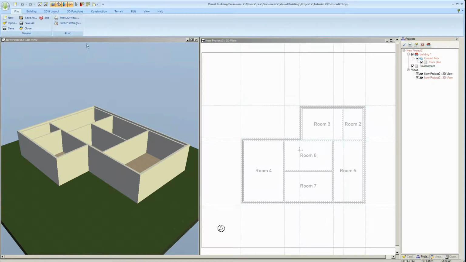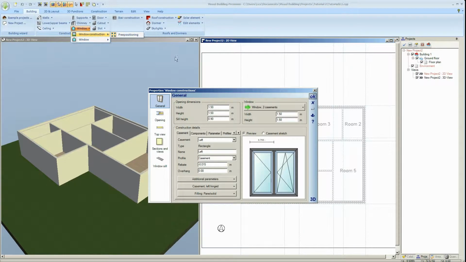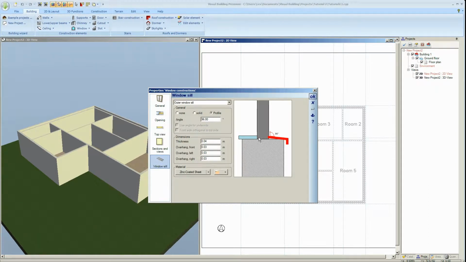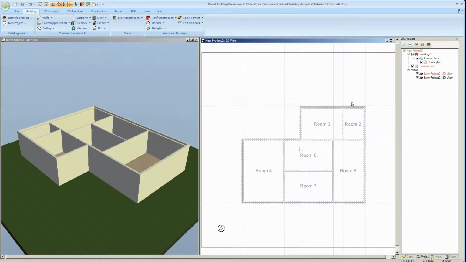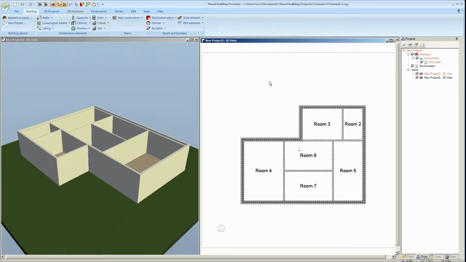Right, we're going to add our windows to our 2D view, so we will make the 2D view the active view. And we will then select the Windows Construction tool in the Build-in tab. And this activates the Windows Construction Properties dialog. In this dialog you can change just about every detail concerning a window, but we will just accept the defaults. But before we start placing the windows, make sure that your ground floor is in fact your current floor layer. And we'll also hide our guidelines.